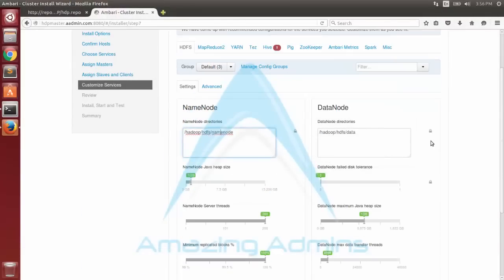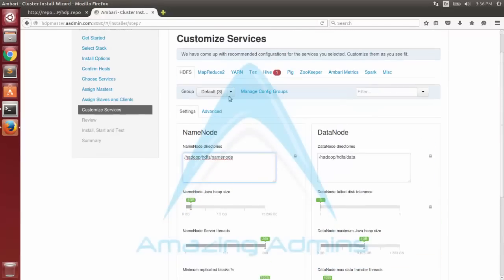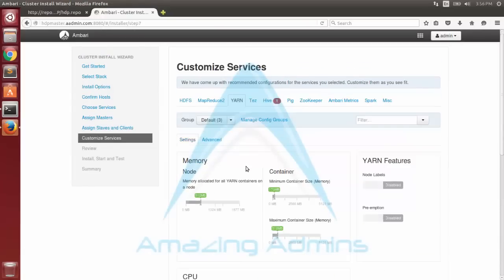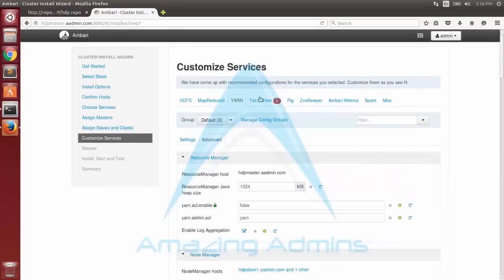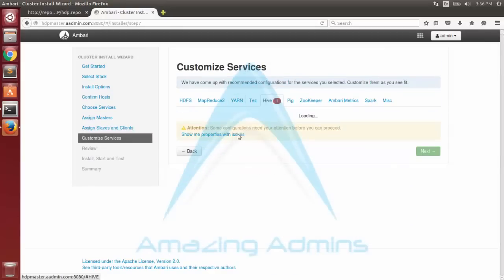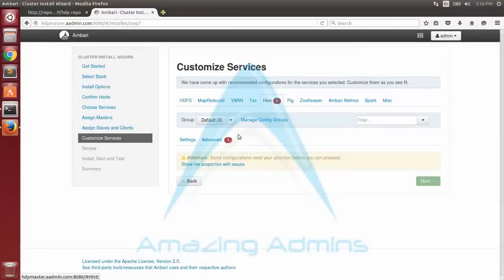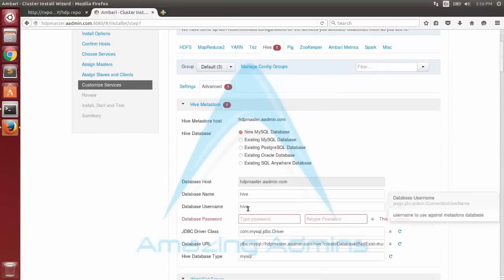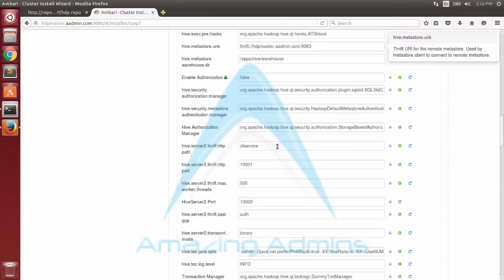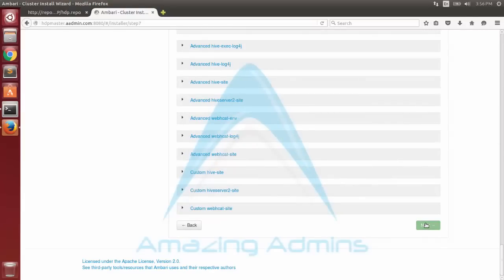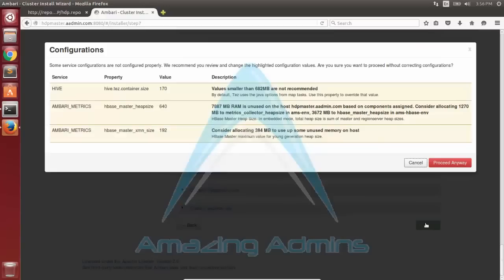Here I can customize the services. As you can see, I can customize the data node directory and name node directory. As you see on Hive, I have a configuration issue. I'll go to the advanced part of it to see what the configuration is. As you can see, the database password is not mentioned. I'll give it as hive, so as not to make it complex, and I'll click on deploy.